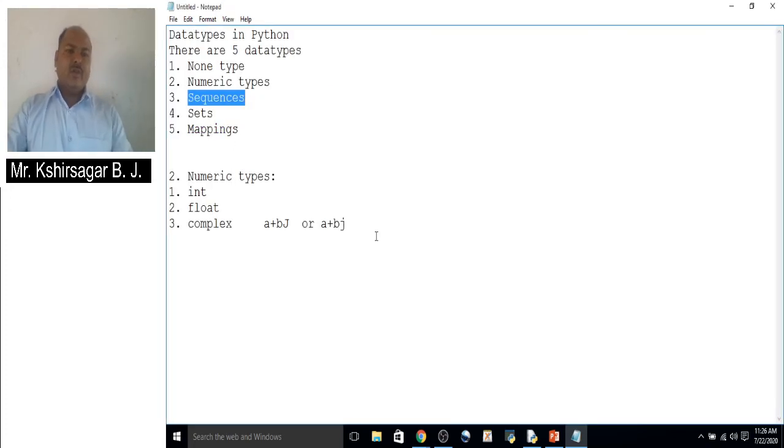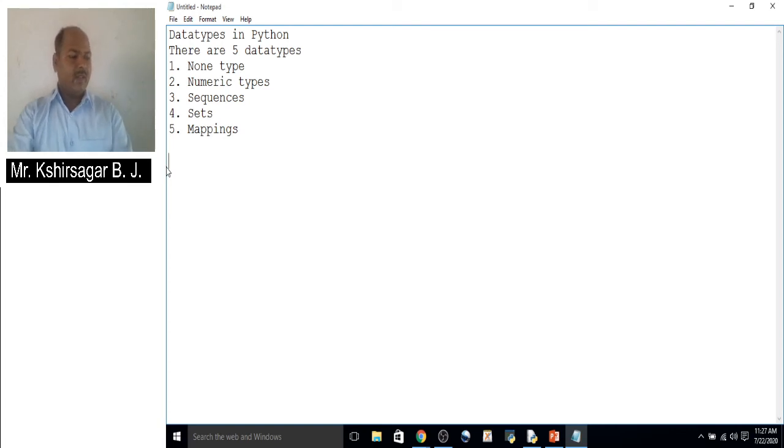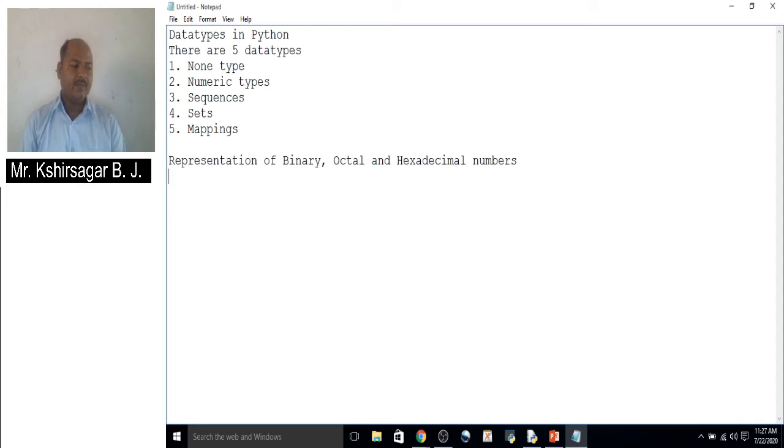So before moving to the next data type, we have to see the representation of binary, then octal and hexadecimal numbers. Representation of binary, octal and hexadecimal numbers.